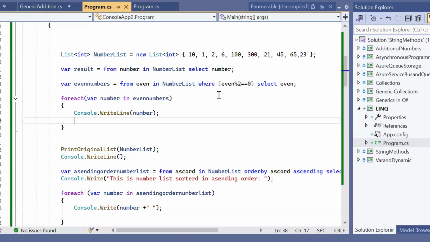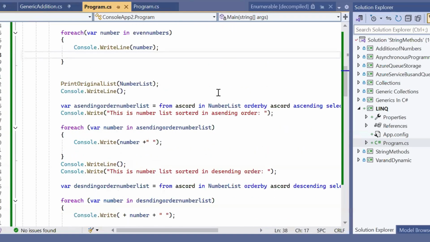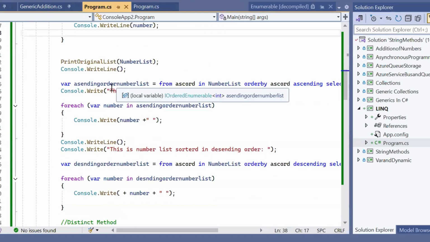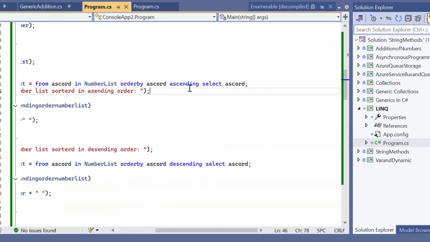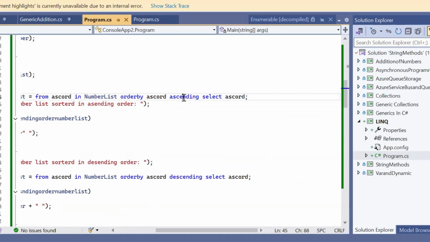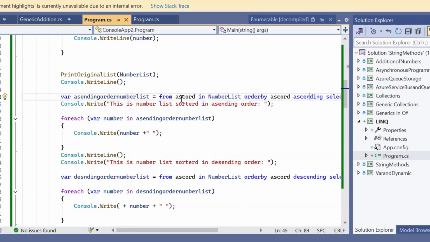Now the next one is here: ascending order of the number list. By default it is sorted in ascending order, so even if we do not specify ascending it will sort that way, but I have explicitly specified ascending. So here I am writing ASC for ascending order.